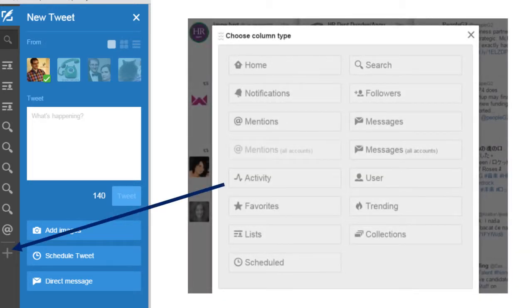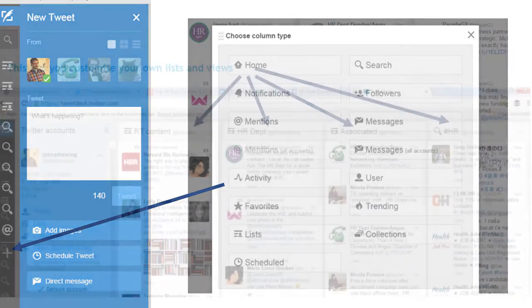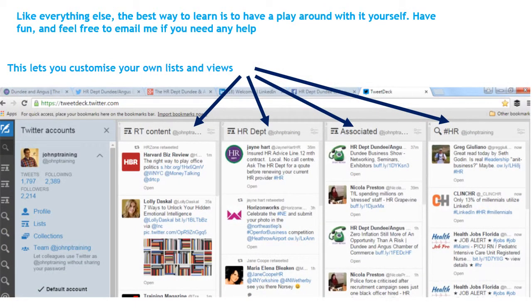Another initially confusing but quite good feature of TweetDeck is that you can customize the view by selecting different column types that you want to see. In this example, I've selected retweet content, which is people that I follow quite regularly and that put a lot of stuff up that's quite good to share. I've got the HR department network obviously as well. I've got the associated column, which is all of my different Twitter accounts together in one. And I've also got the hashtag HR column, which allows me to keep an eye on what's going on in the world of HR.